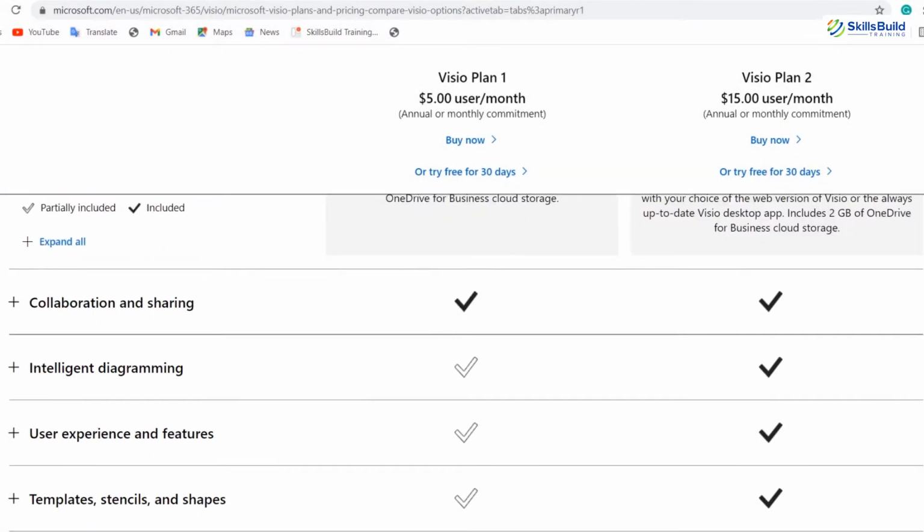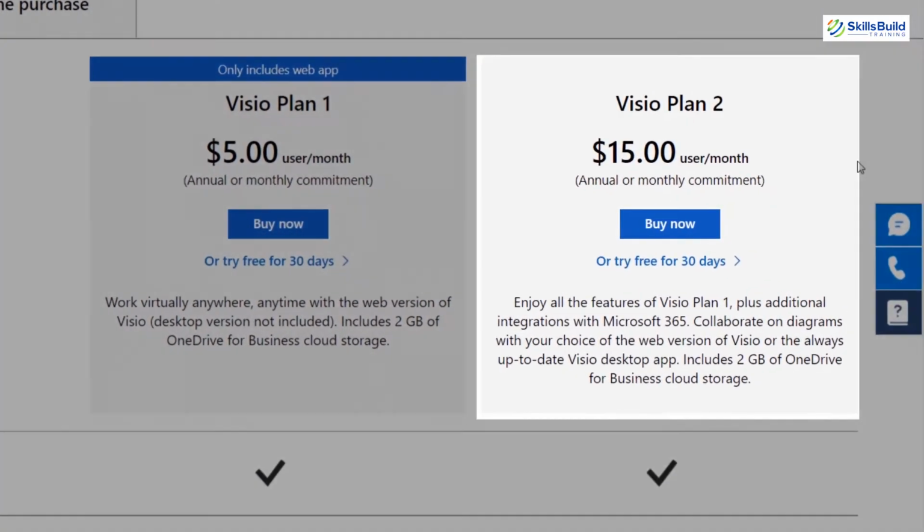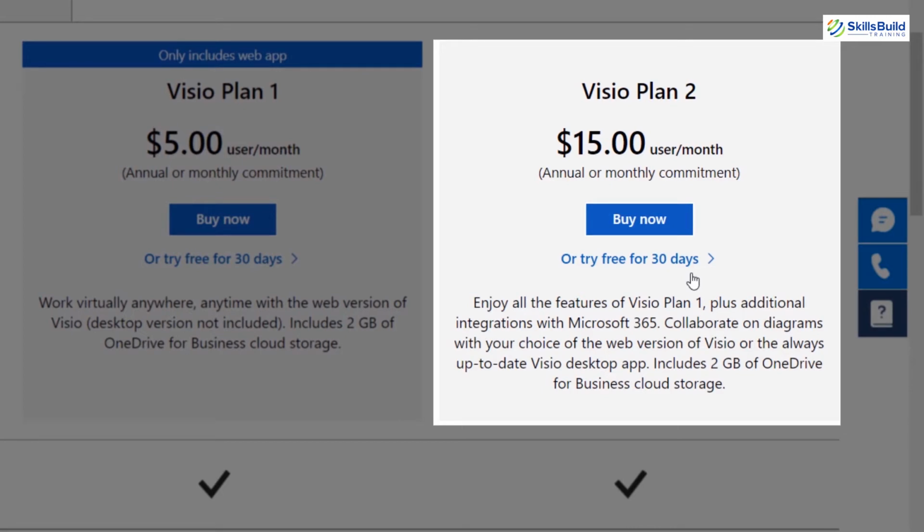And now if I talk about Visio Plan 2, then in this plan you can enjoy all the features of Visio Plan 1, as well as some additional features. You will be able to integrate it with Microsoft 365. You will be able to collaborate on diagrams with your choice of the web version of Visio or the always up-to-date Visio desktop application.